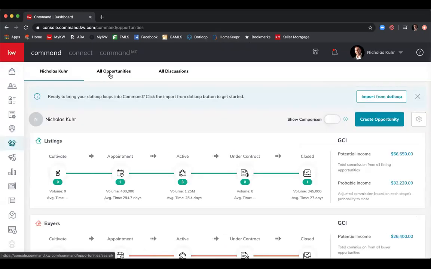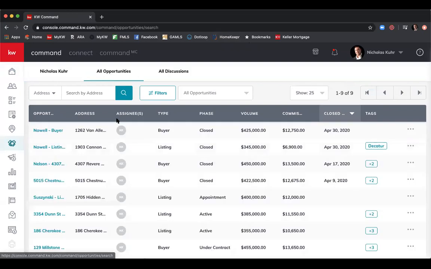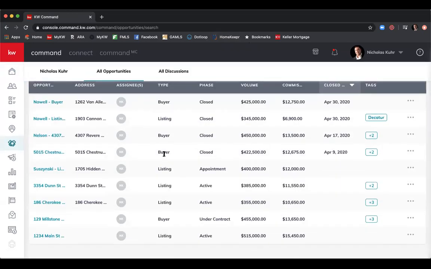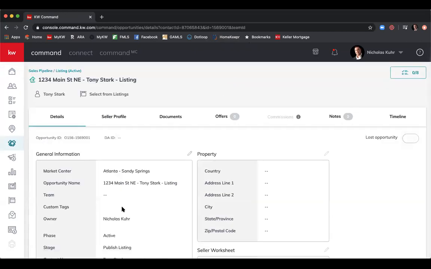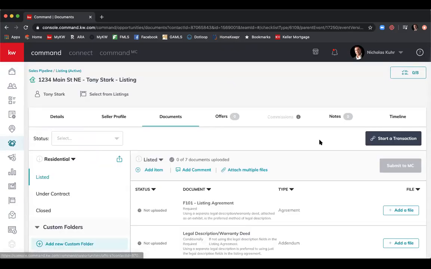For me, I find the easiest way is just to click on all opportunities, and then Command will show me all the opportunities that I've created in the list. Now, I created this test opportunity this morning. It's a listing. And then I'll click on documents, and you can see here where it says start a transaction. That means I have not affiliated DocuSign yet with this opportunity. So to create the room in DocuSign, I have to start a transaction from within Command.